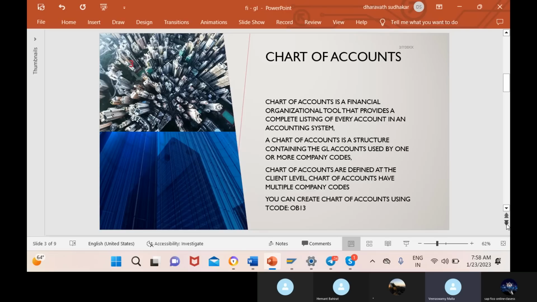Chart of accounts is a financial organizational tool that provides a complete listing of every account in an accounting system. A chart of accounts is a structure containing the GL accounts used by one or more company codes. Chart of accounts are defined at the client level. Chart of accounts will have multiple company codes. You can create chart of accounts using T code OB13.